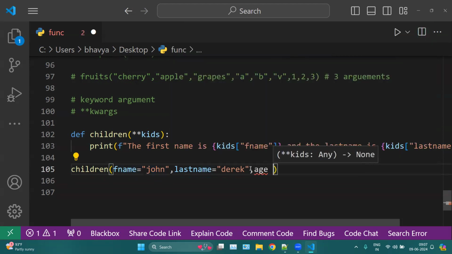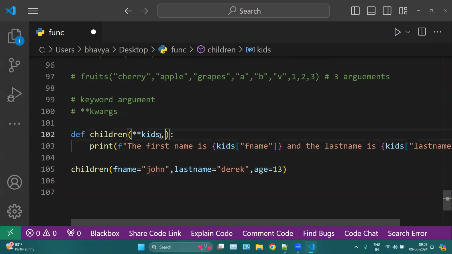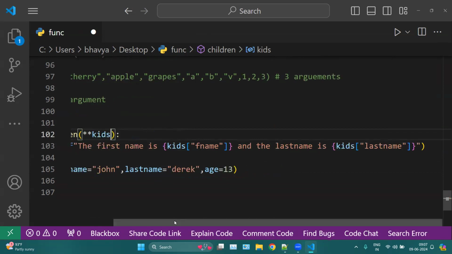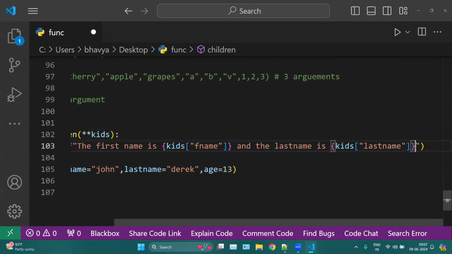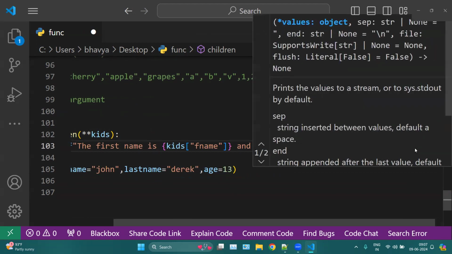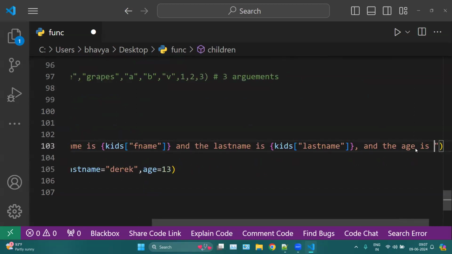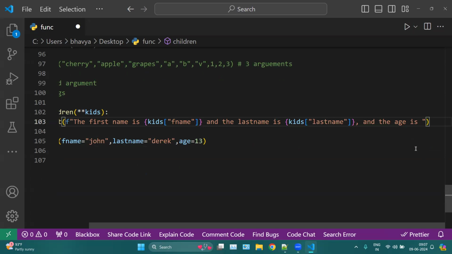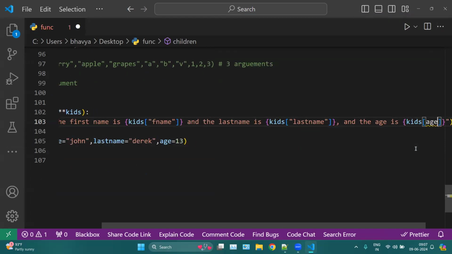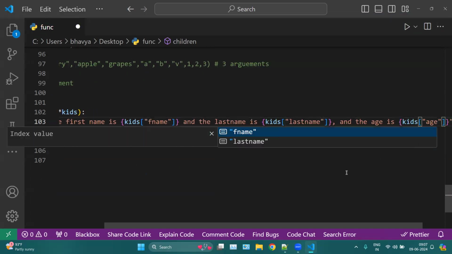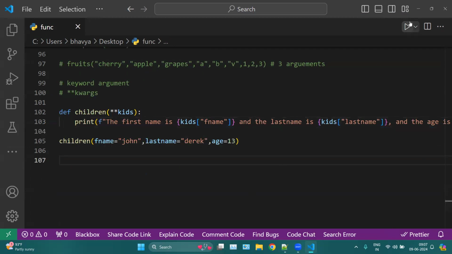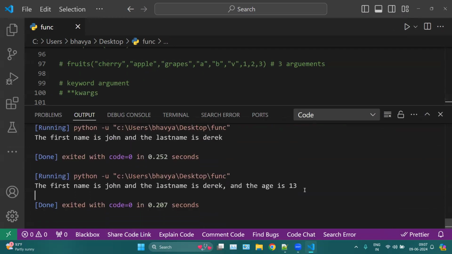Let's say I just wanted to use age as well. Age equal 30, let's say. It is not compulsory to define age here. Simply we can use age without defining it. I can put a comma again and the age is, let's say, kids of age, like this one. Now you will notice age as well. Yes. Okay, and the age is 13 here.